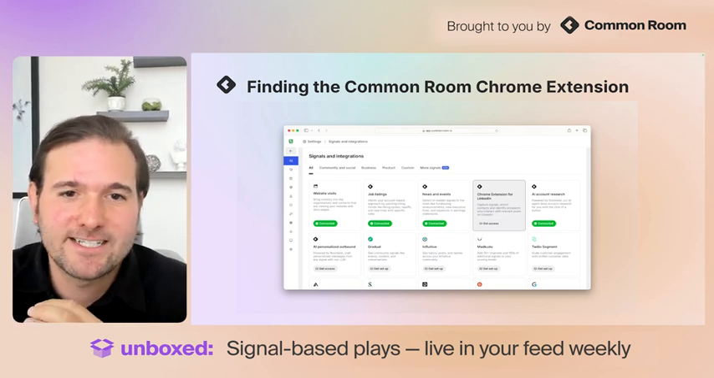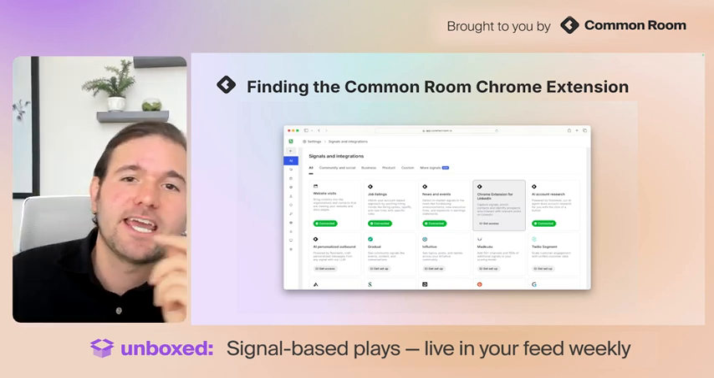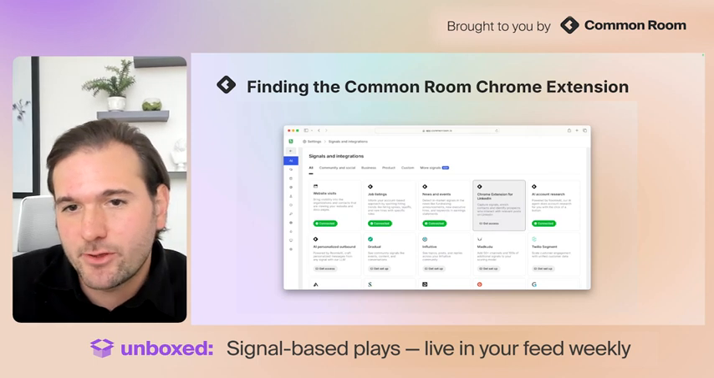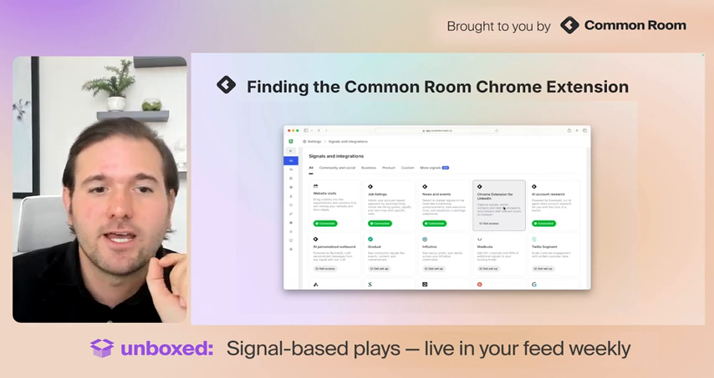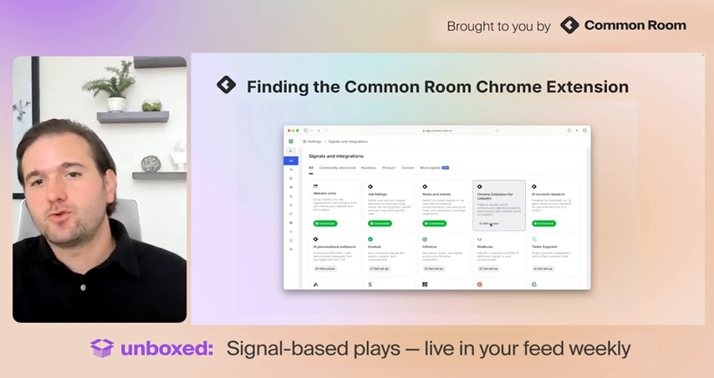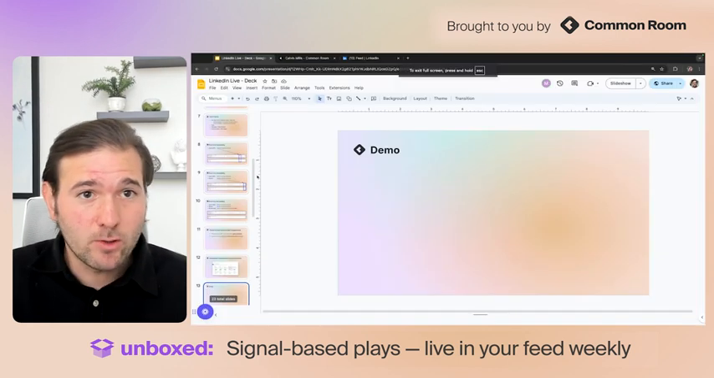Once you go into settings, there's going to be a ton of signals you can set up. If you want to run this play, it's going to be through our Chrome extension for LinkedIn. So you would literally just click get access and you are good to go. I'm going to go on LinkedIn.